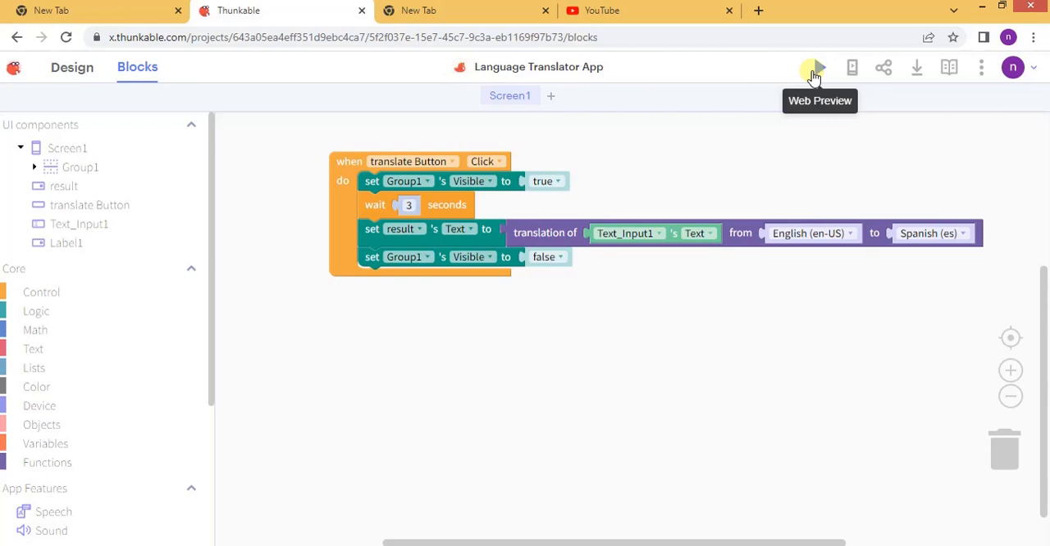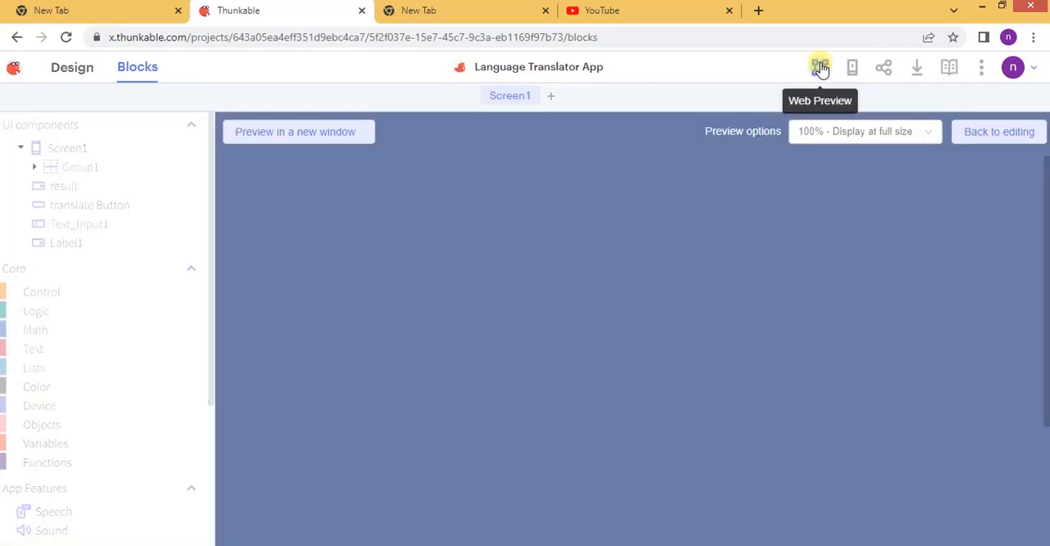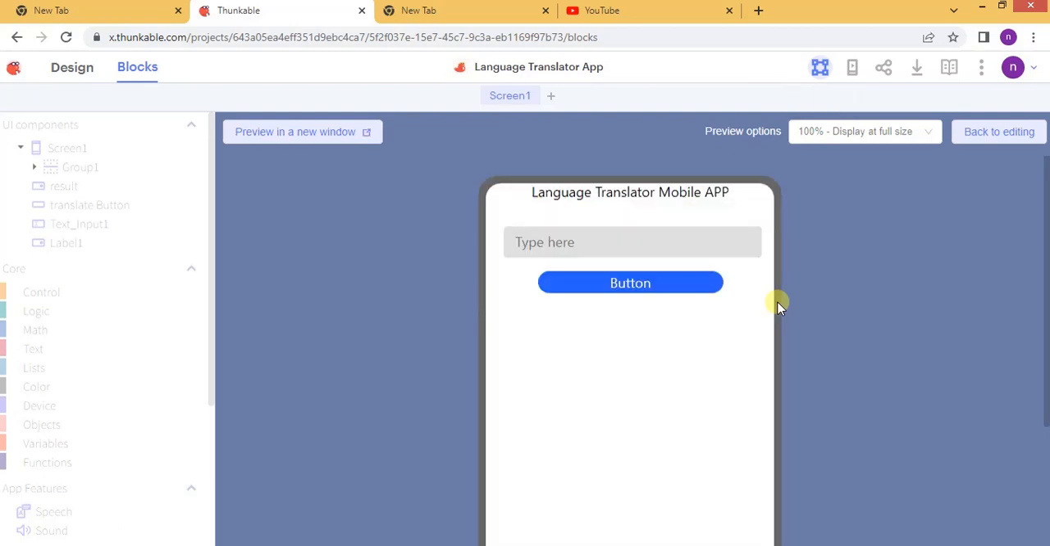So first of all, we'll duplicate this. After this text has been displayed, we want to set the group to false. We want to make it invisible again. Are you getting it? So you are translating from English to Spanish. I want to translate from English to Spanish.